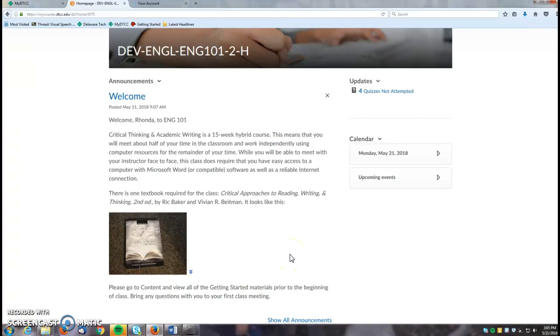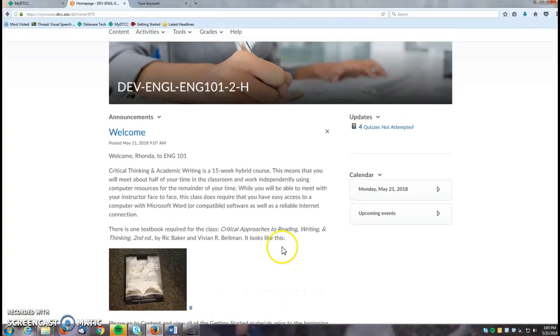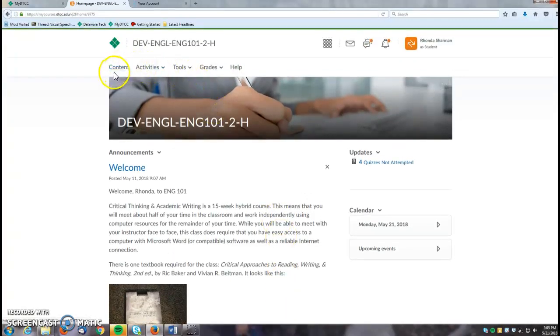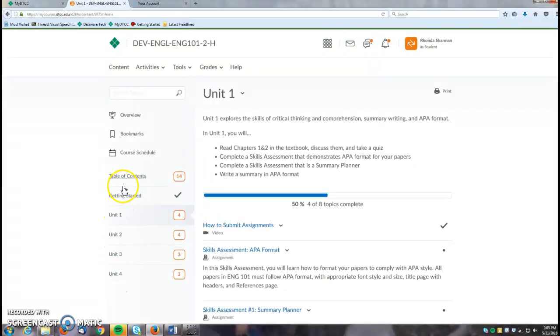When you're done reading the welcome message, go to the content area. This is a very important area of the course. If you are ever lost or not sure where to go, you can always click content at the top of the page, and it will take you to the home page where all of the topics are listed in the course and you can easily navigate.